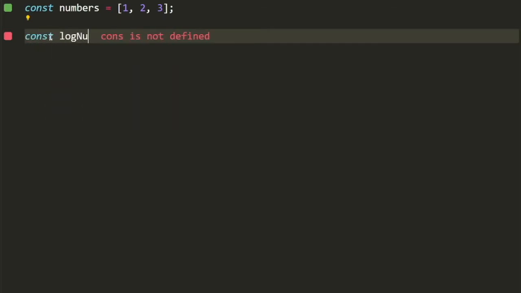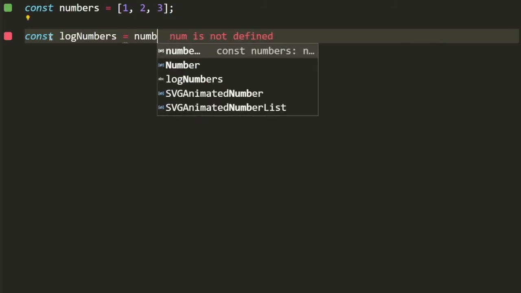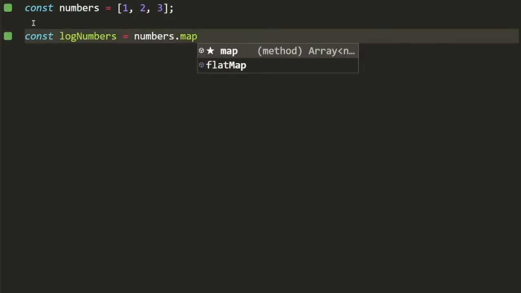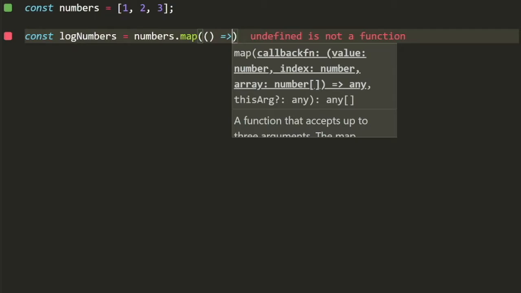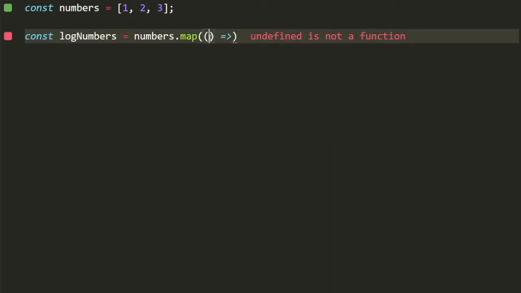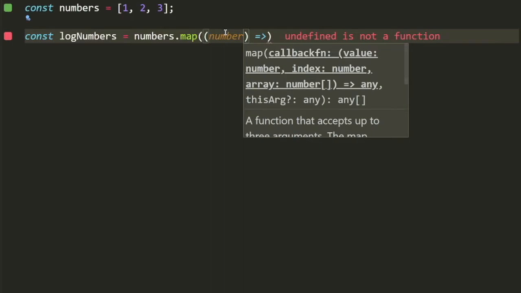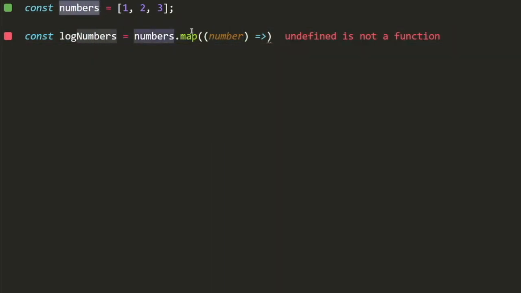Let's make a constant called log numbers, and we're going to use the map method on our numbers array up here. The map method can take in three parameters. The first one is the element, the second is the index, and the third is the array. So let's run an example here. For the element, I'm going to name it number because I like to have the singular of what our list is, since it's going to log each element.